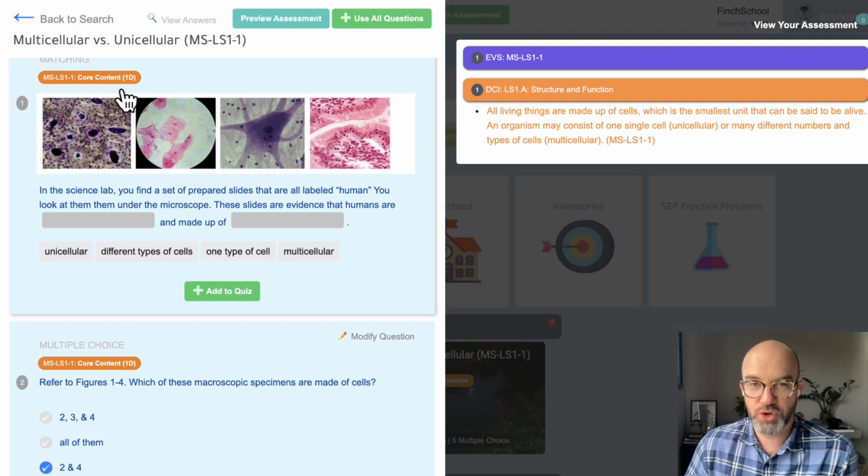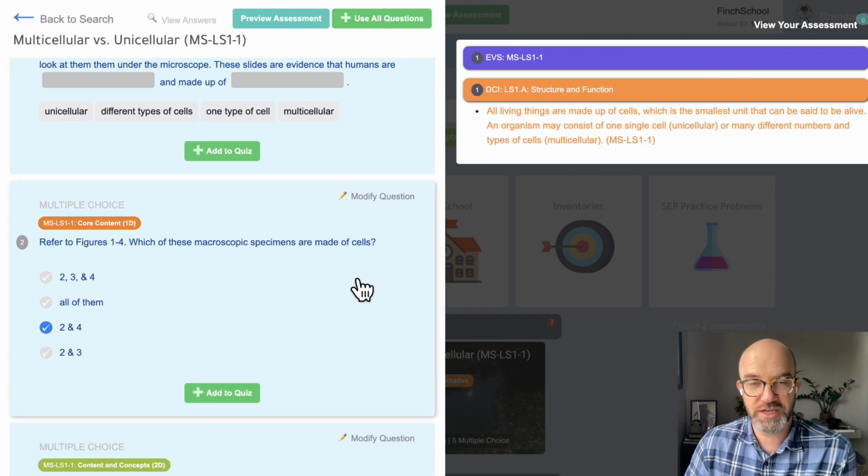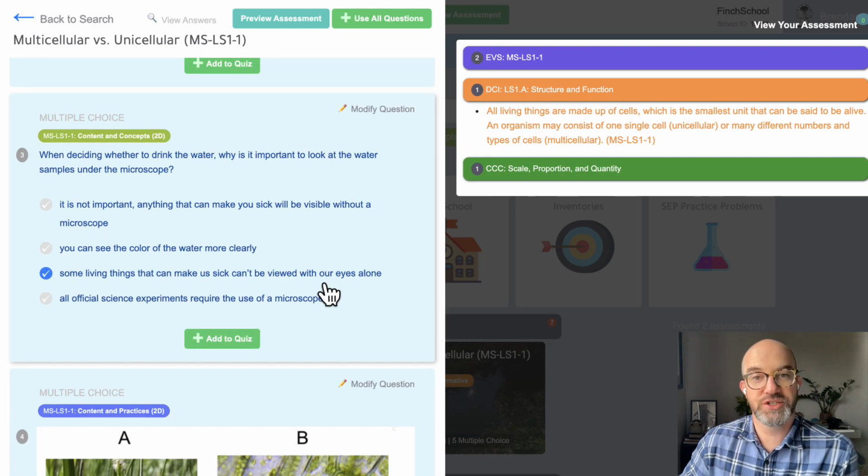The first are called core content questions. These are DCI-only questions, and we'll just see the DCI and the evidence statements pop up on the right-hand side. These questions just assess whether students understand the knowledge they need in order to make sense of this phenomena. After that, we'll get to more rigorous questions as we scaffold up.